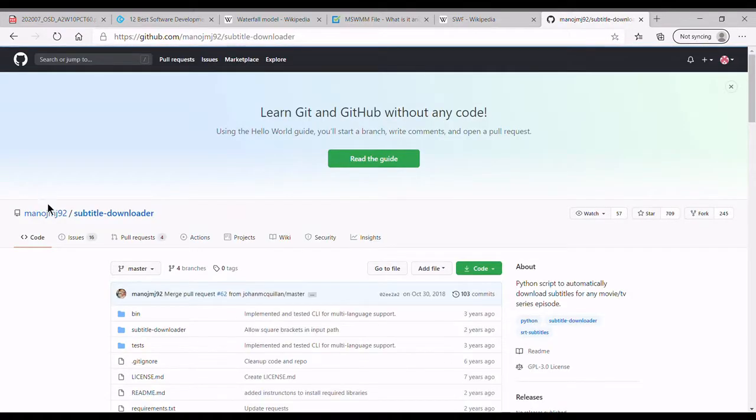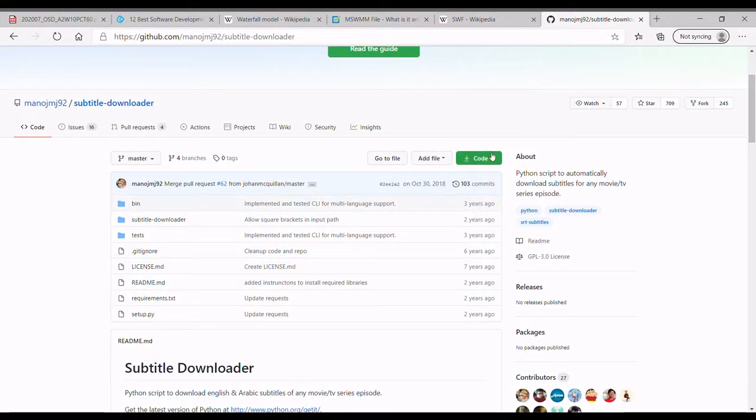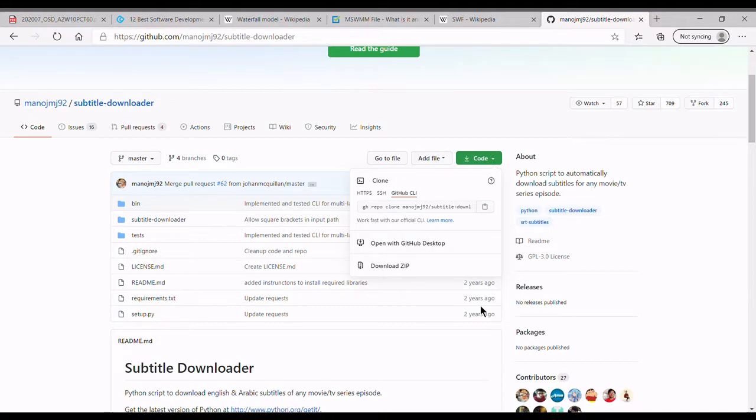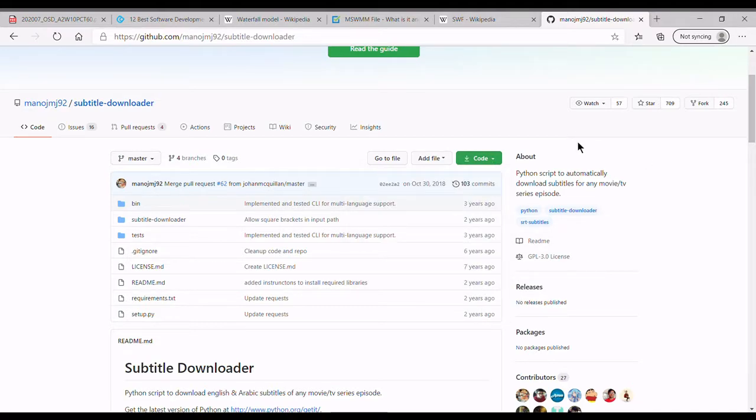Okay, so in order for me to do the project, first I need to clone it, then I download it and make it into zip files. Okay, so let's move on to the code.